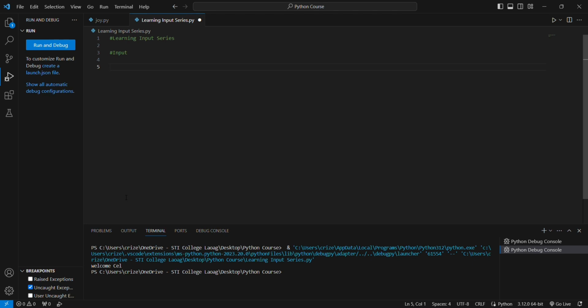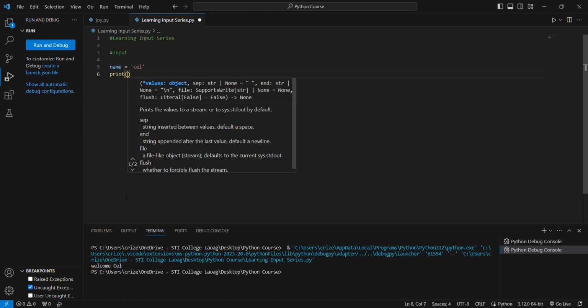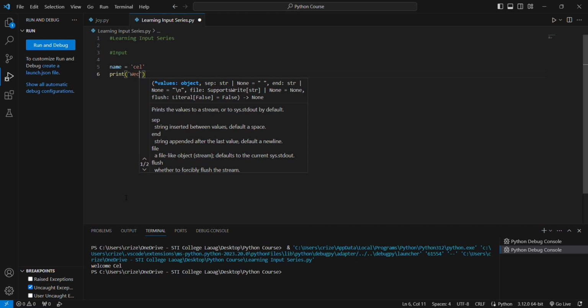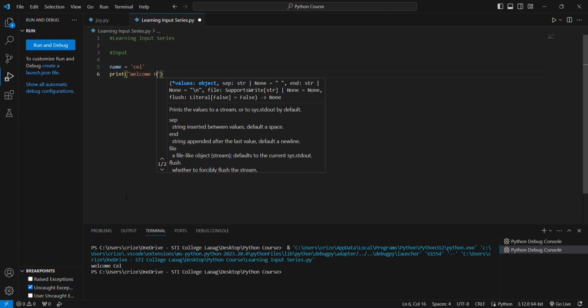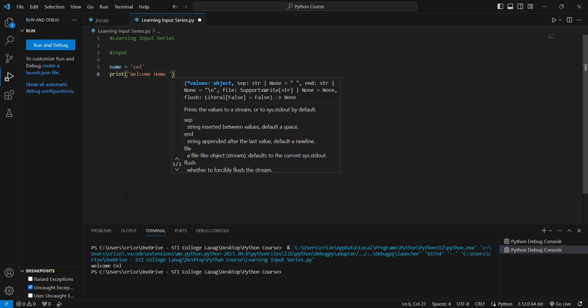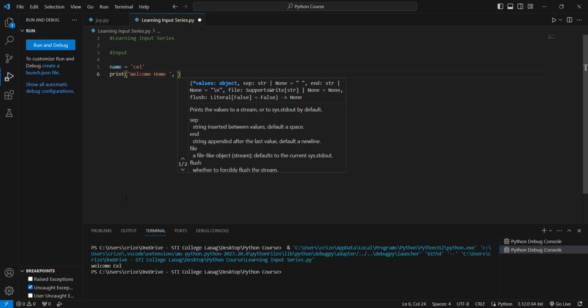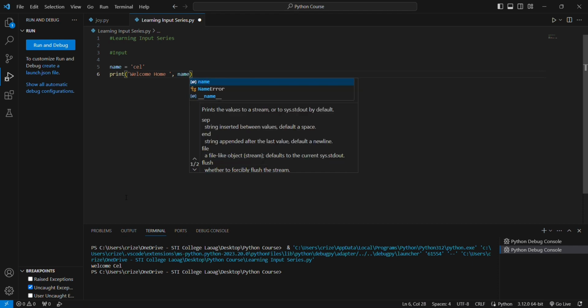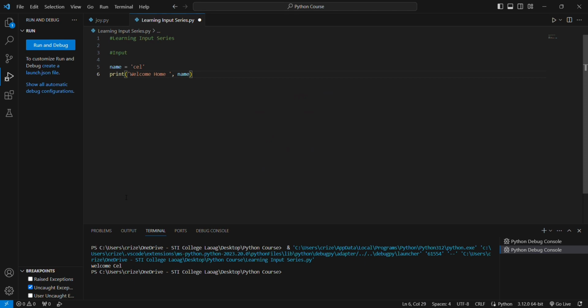For the example, we want to greet he or she. So, naglagay tayo ng name equals to cell. For this time, mag-output naman tayo, which is gagamitin natin yung print, close, open parenthesis. And then, welcome home, comma, and then yung name. And then, try nating i-run na ito.